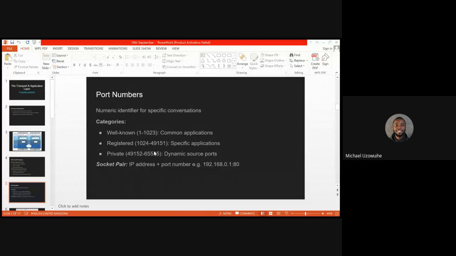Let me give an instance. If you are requesting something like a web page, you, the person seeking that web page, will get your source port number from here, 49152 to 65,535. Any of them can be used, because it is private. You are the one requesting. Then the port number of the person you are requesting from, if it's a well-known service like web, will come from here. But if it's from a particular organization that registered, it will come from here.